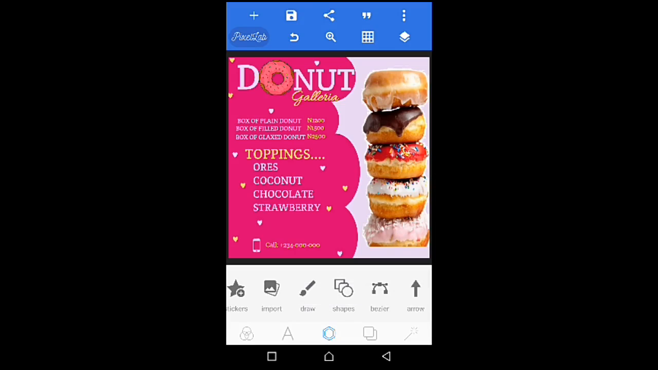That's the end of the tutorial. I hope I am not missing anything there. Okay, so that's basically how to design another simple flyer using Pixellab.